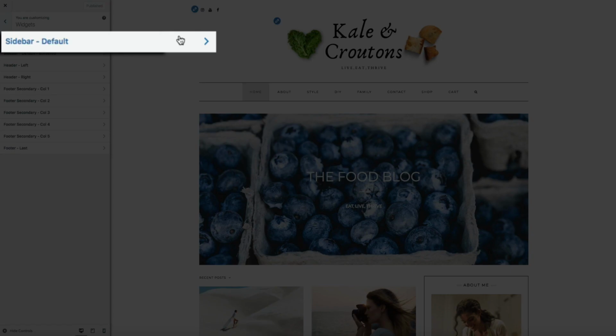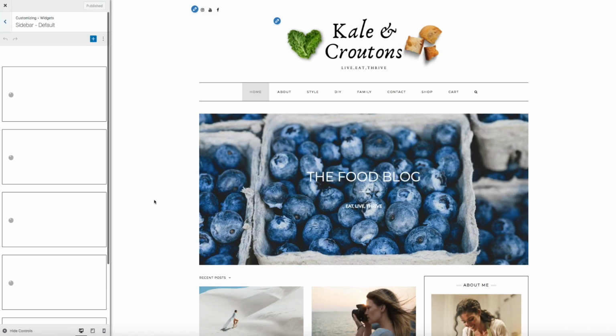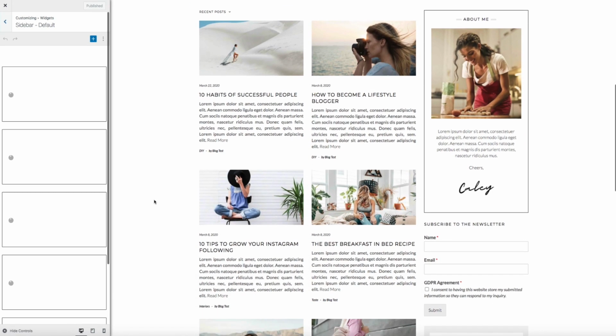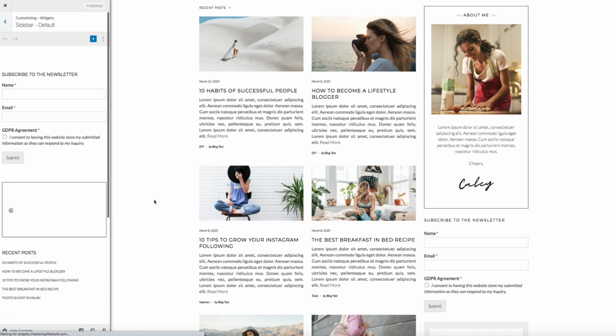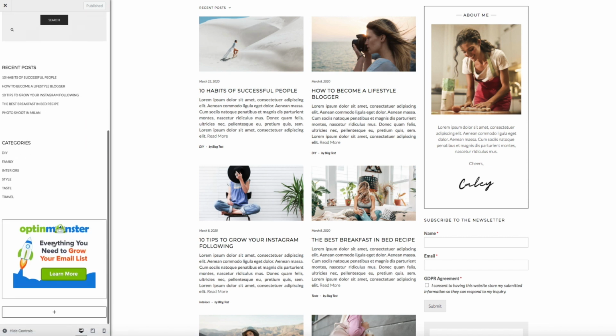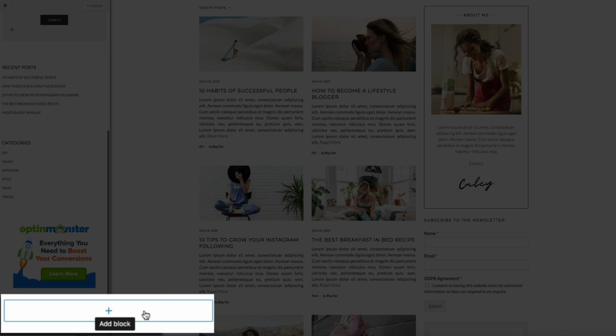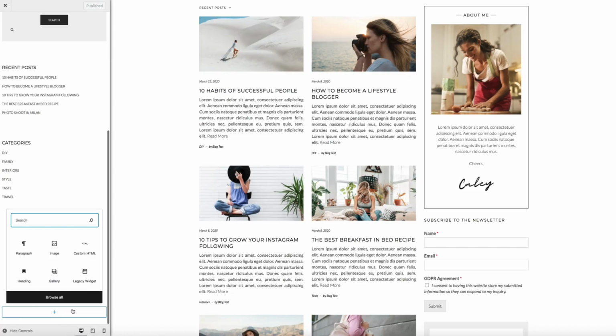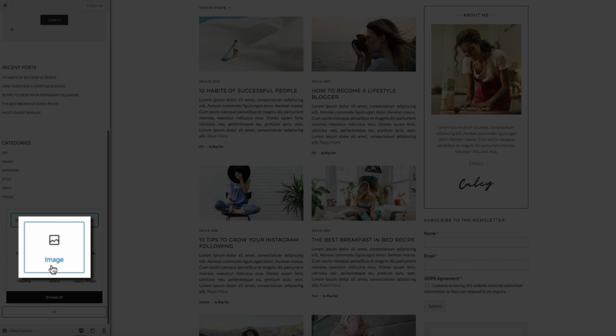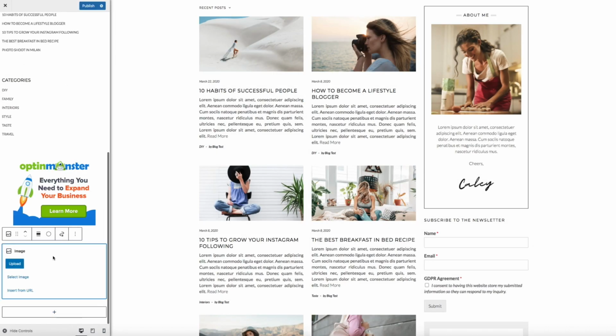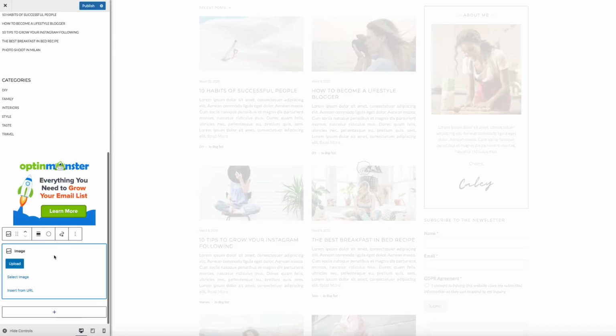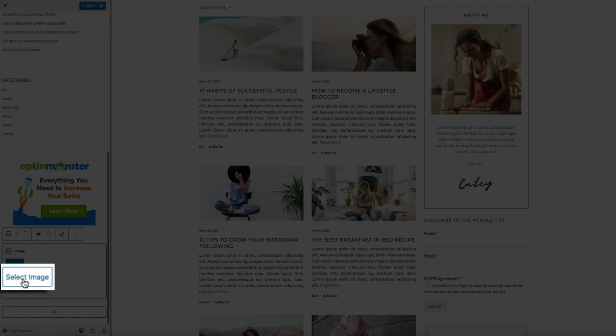And then the sidebar default tab. And then you'll notice that WordPress has updated their sidebar widgets so that they're all blocks. So we'll need to add an image block first. So click the Add a Block button and find the image block. Then you can upload a new image or select one from your media library. I've already uploaded it, so I'll select it.